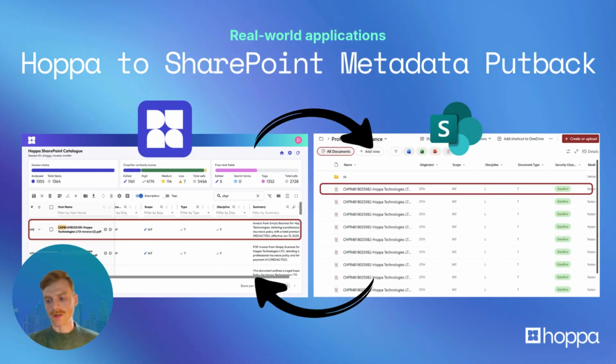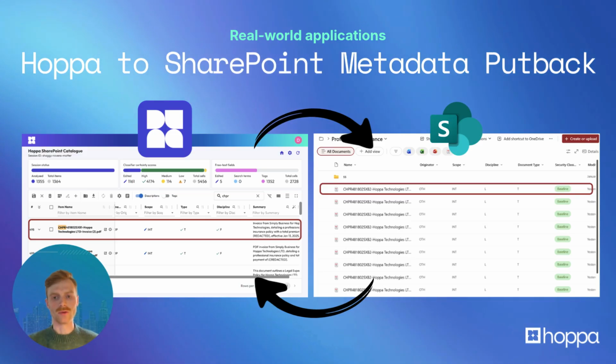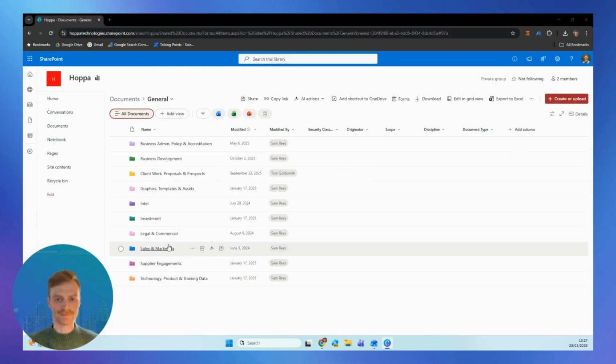So here at Hoppa, we like to put our technology through its paces, and we like to demonstrate the value with real world use cases. So I wanted to show you something we've been doing here at Hoppa with our internal SharePoint site.